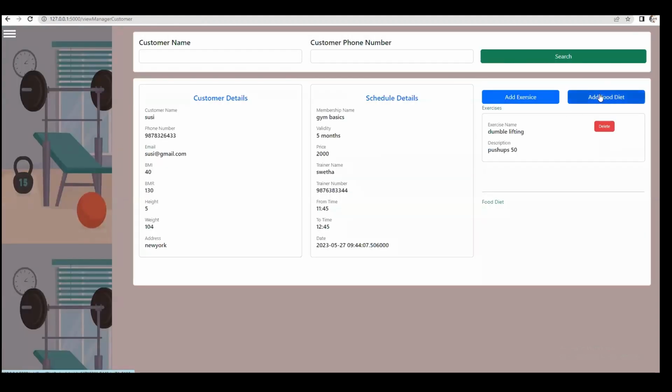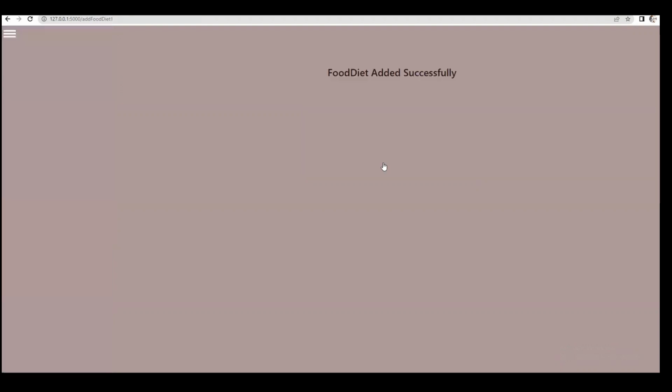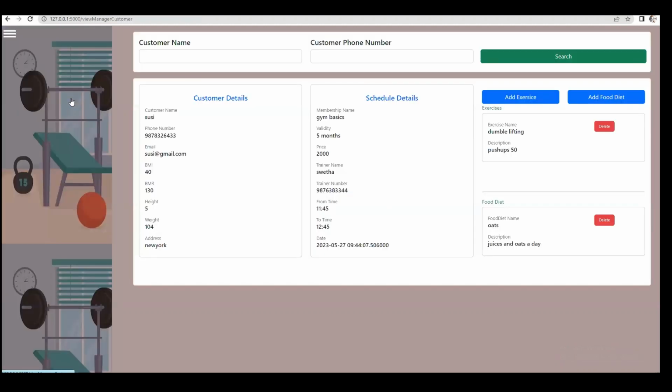Add exercise added successfully. After adding the exercises, the gym trainer will add the food diet to that particular customer. So I'm adding the oats here. Food added successfully. So he can also view the added exercises and food here. By clicking this delete button, the exercises and food will be deleted from this page.